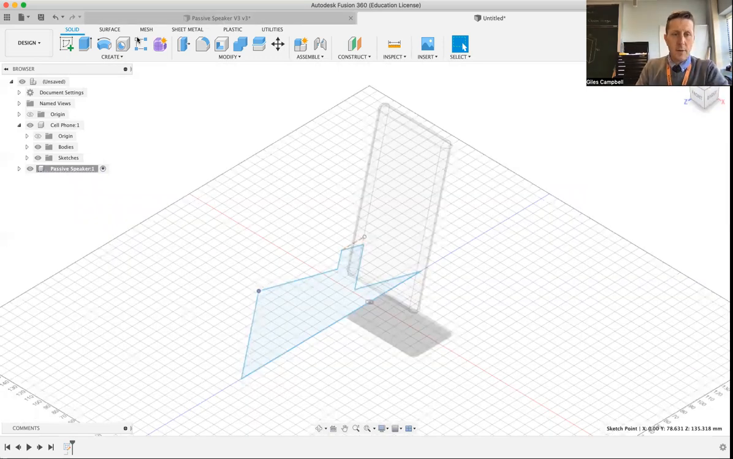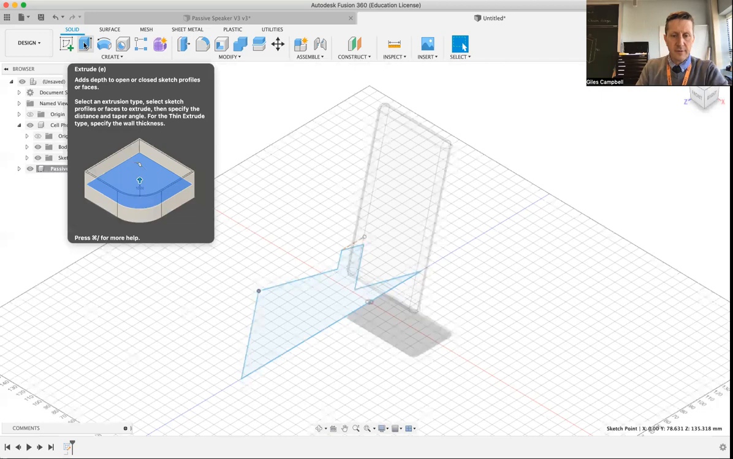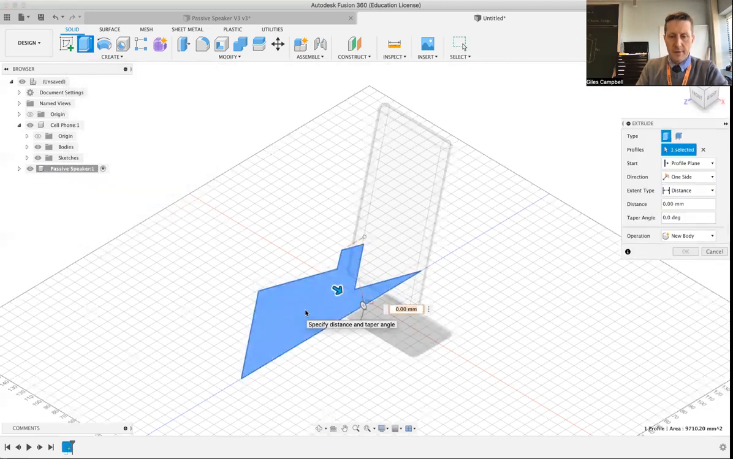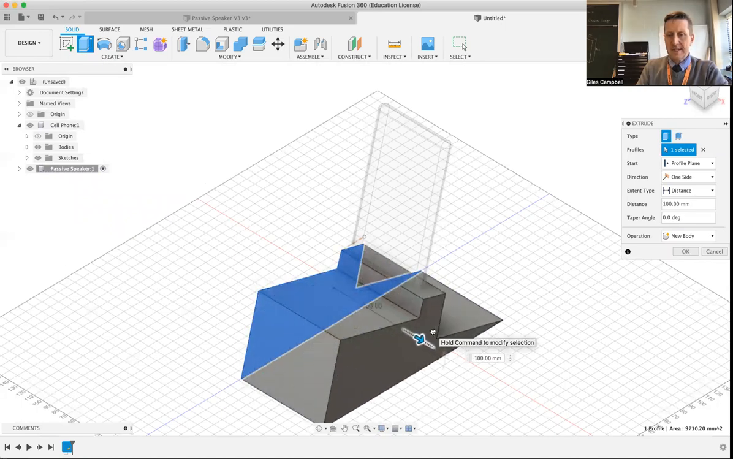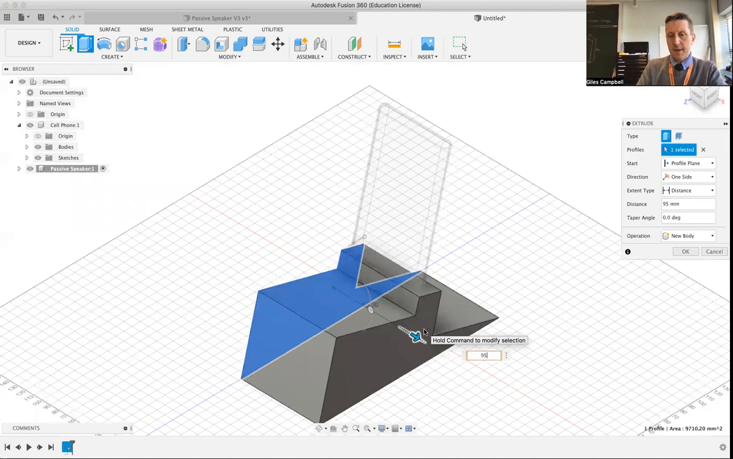So here we go. Now I want to go and extrude it. So I click on extrude and I'll click on this and you'll see I've got that arrow. Now I know that my cell phone is 85 wide. So I want this one to be maybe 95. So I'm going to type in the number 95. And that will give me 10 millimeters here that I can then pull my cell phone into it and have 5 millimeters on either side. So I'm quite happy with that. So I'm going to say, okay.